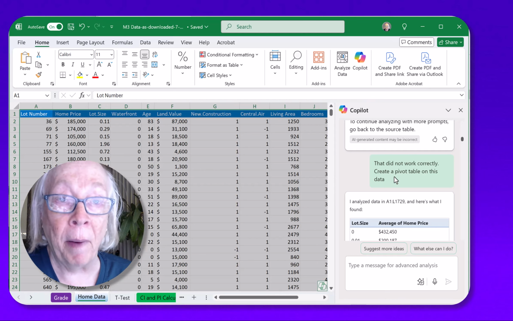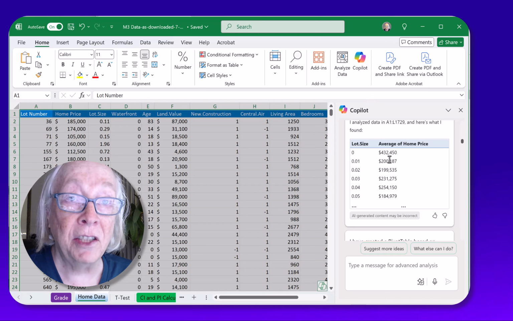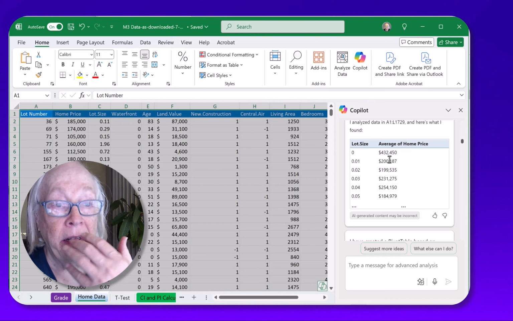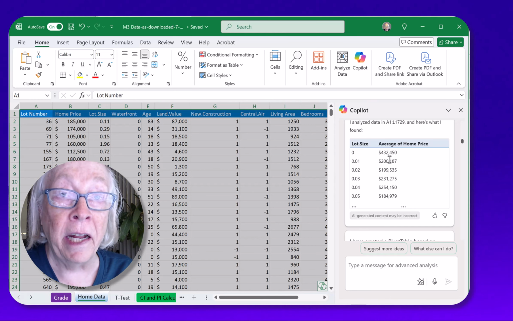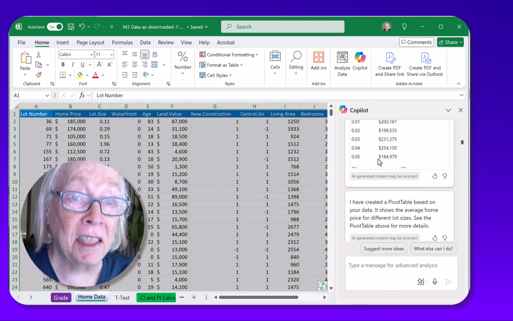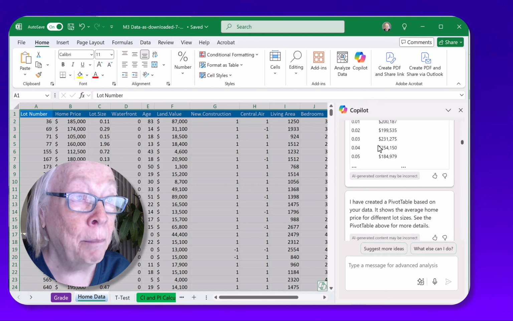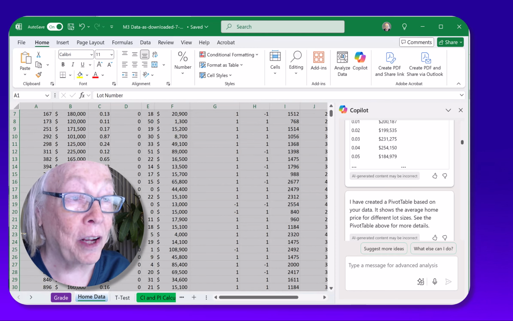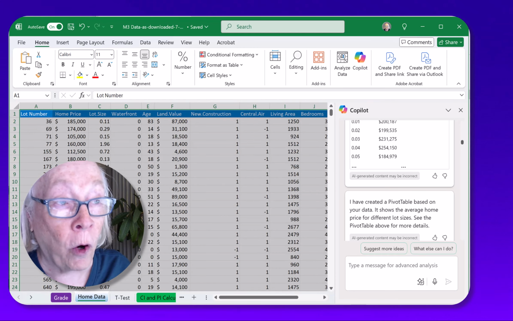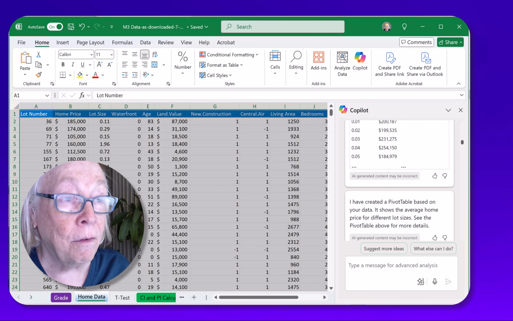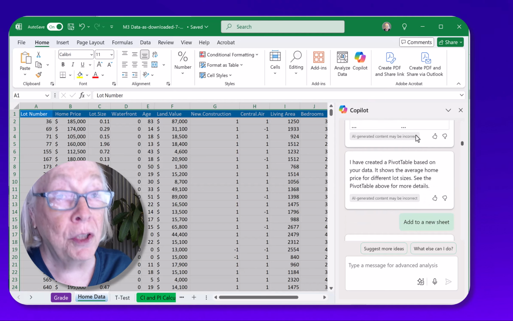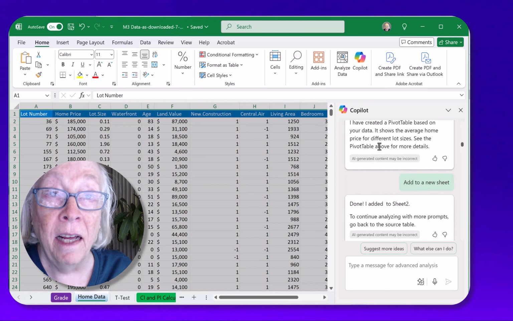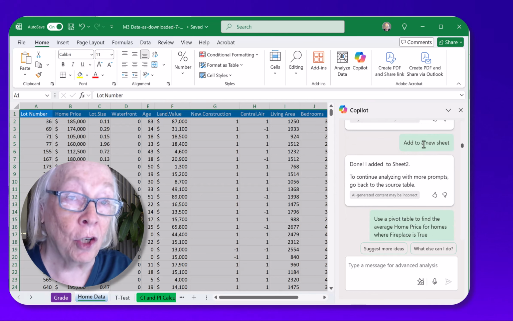Create a pivot table based on this data. And it started, and what it generated was a table. It just jumped ahead, and it calculated the average home price for each lot size. I didn't ask it, I didn't mention lot size. There are a lot of lot sizes over here, and it went through and organized it into observations where it had the same lot size and calculated the average price, which is okay, but that's not what I wanted. And it says, I gave you this pivot table, average for lot sizes, and I went ahead and added the sheet to look at it.